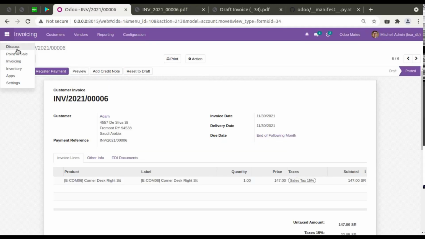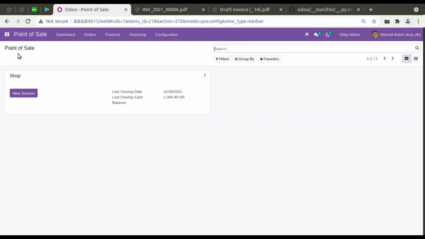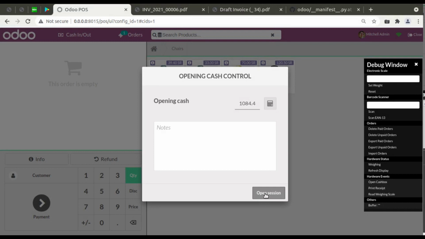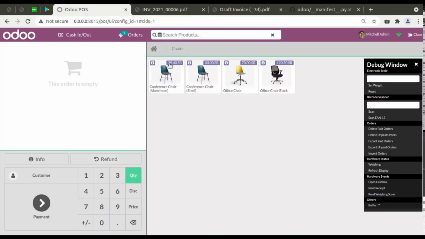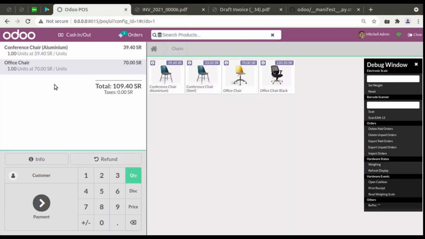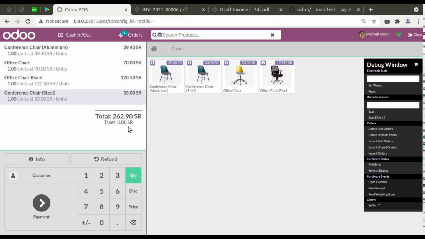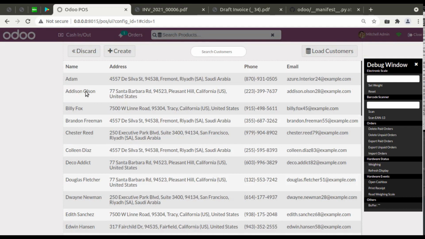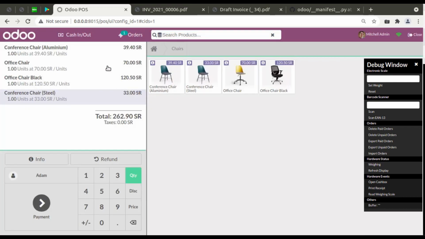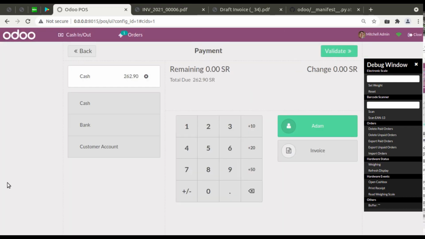And if I go to the POS, so here I can see I have already installed the point of sale also. So I'll simply open a new session. So you can see I'll open my new session, and what I will do, I'll add some products to my cart. So I have added 4 products to my cart. There is no tax, and I'll choose my customer, set customer. I'll make payment by using cash.